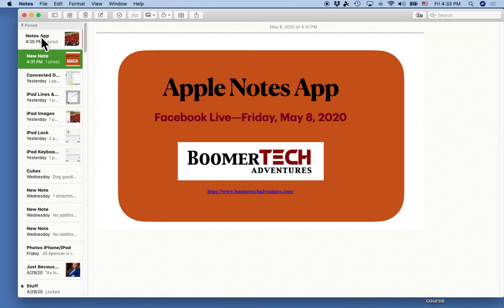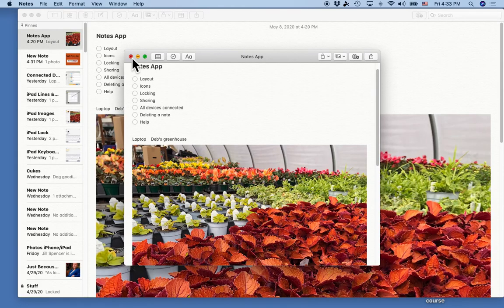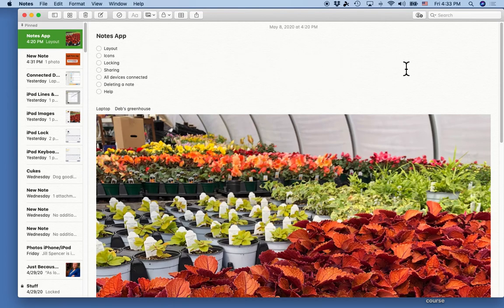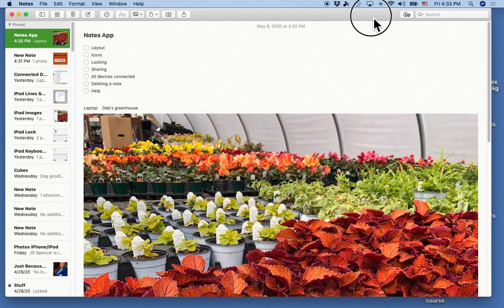So I'm going to go up here and click on, whoops, got too much there. Click on one of my notes. And what you see is the outline of what I'm going to talk about today. You see a lovely picture, but above it, we're going to talk about the layout, the icons, how to lock it, how to share a note, how to connect all your devices, how to delete a note, and how to get help.